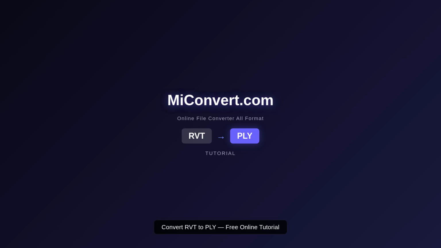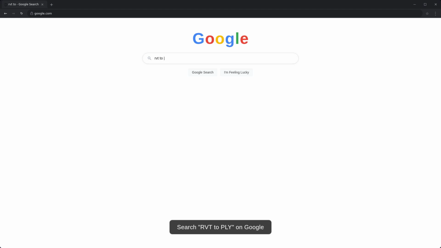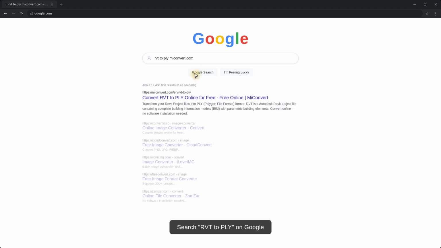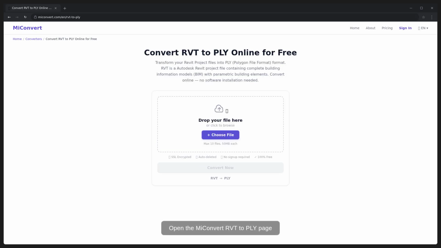Open your browser and search for RVT to PLY.MiConvert.com. Click on the first result to go straight to the converter. You are now on the RVT to PLY converter page. The interface is clean and easy to use.